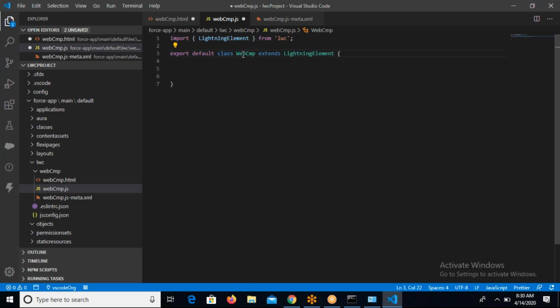Class name should start with a capital letter, and you are extending it with lightning element. Your class is basically extending lightning element. Lightning element is nothing but your standard HTML elements, right? You have a lot of standard HTML elements, for example div element, span element, input element, button elements. All those things are already part of this lightning element.